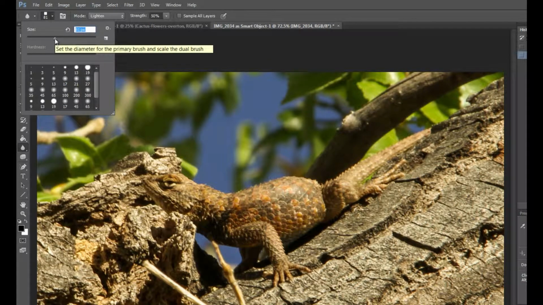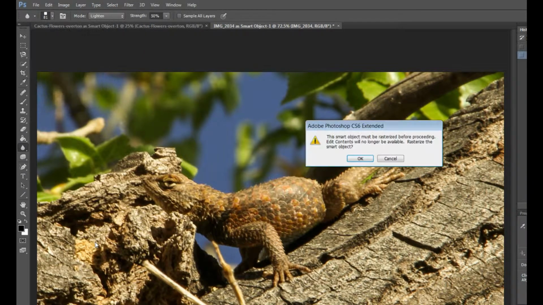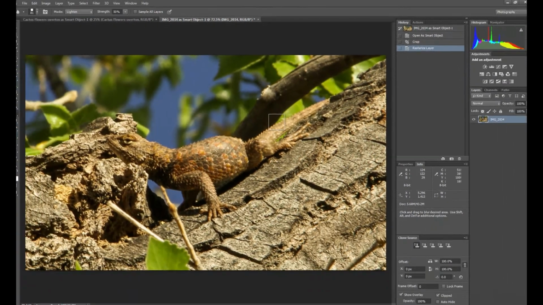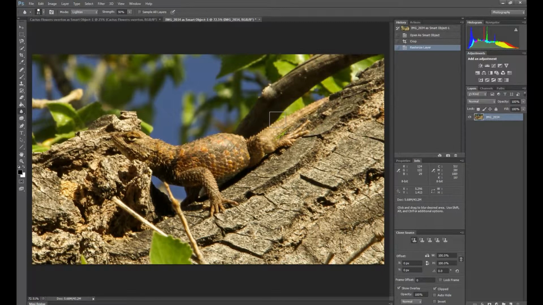That looks good there. And when I go to try and use this blur tool, you can see this message comes up: the smart object must be rasterized before proceeding. Edit contents will no longer be available. Rasterize the smart object? So, in order to use the blur tool, we do need to rasterize this photograph, and that way we will have destructive editing. Just for the purpose of this demonstration, I'm going to click OK and rasterize this photograph, and now we can use this blur tool.